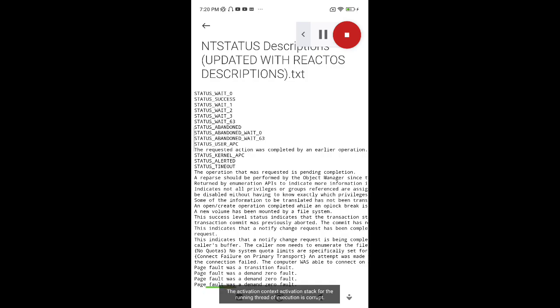The activation context activation stack for the running thread of execution is corrupt. The application isolation metadata for this process or thread has become corrupt. The value of an attribute in an identity is not within the legal range. The name of an attribute in an identity is not within the legal range.